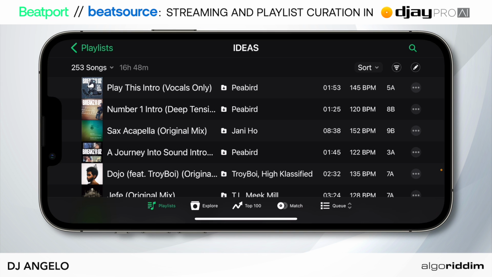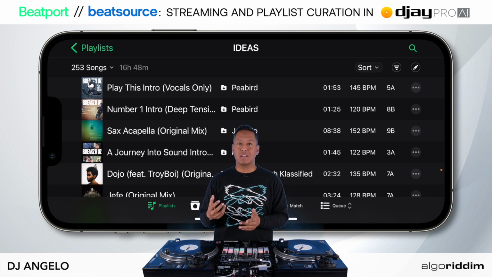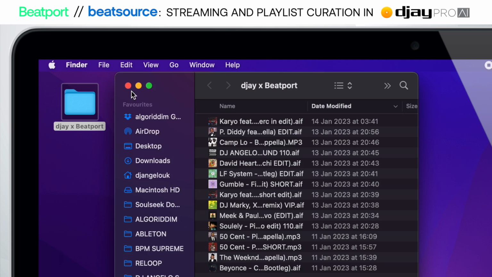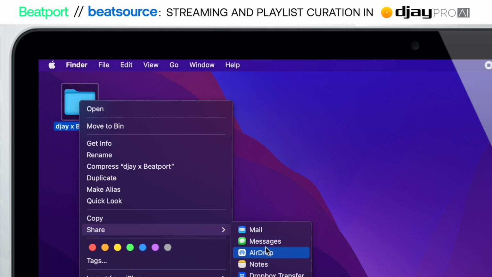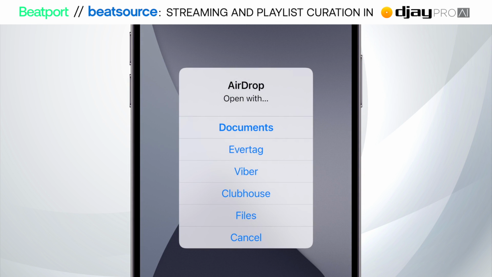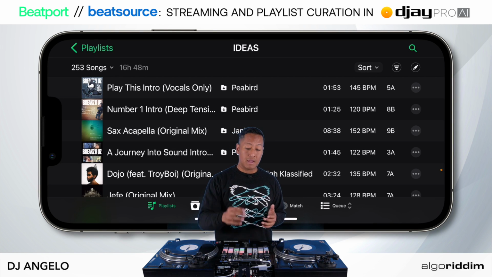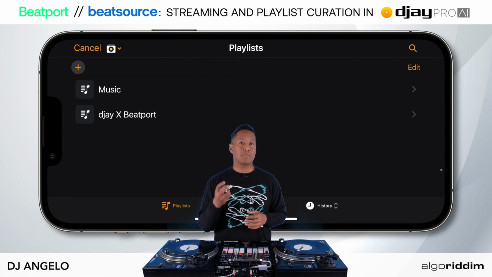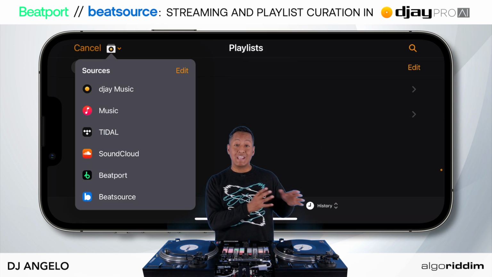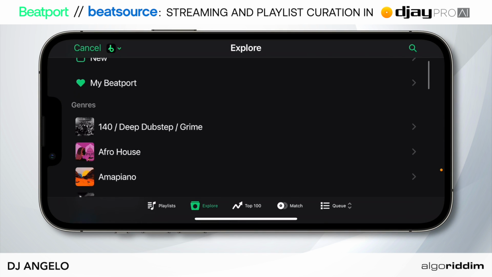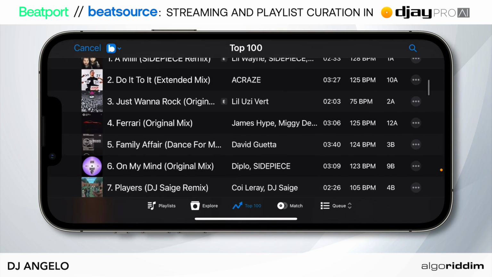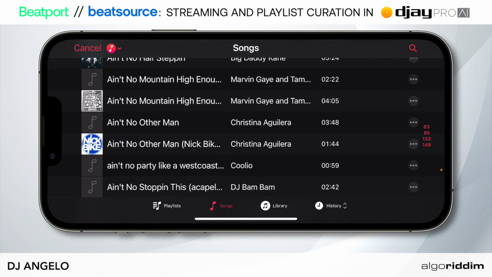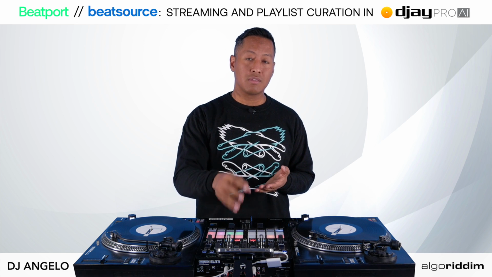So I continued to refine the list, and at this point I decided that I wanted to play some of my own edits in the set as well, which I airdropped from my MacBook to my phone and saved to my phone's memory via the Files app. This is where the My Collections library source is really useful, because here you can create playlists that contain tracks from any library source, which can be Beatport streaming tracks, Beatsource streaming tracks, our own streaming library DJ Music, iTunes Music, and also tracks stored locally on the phone.